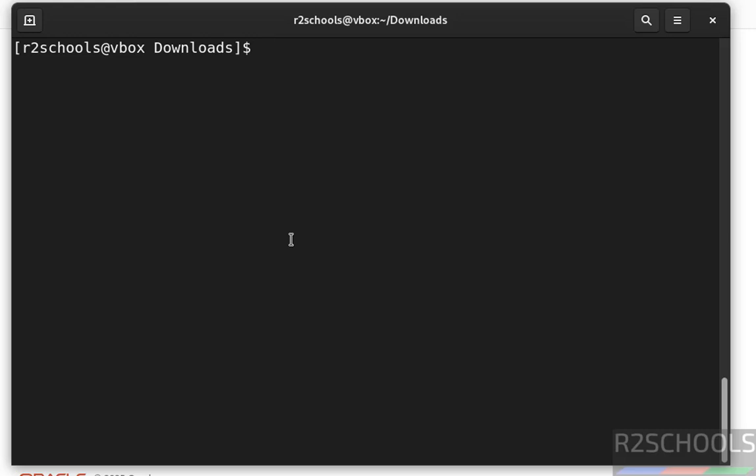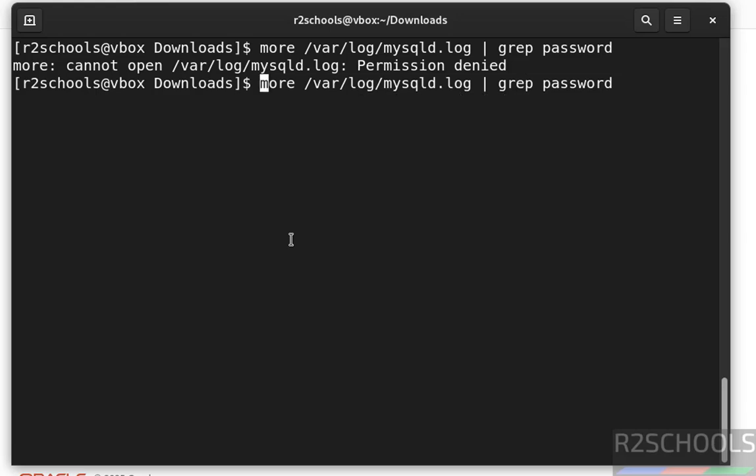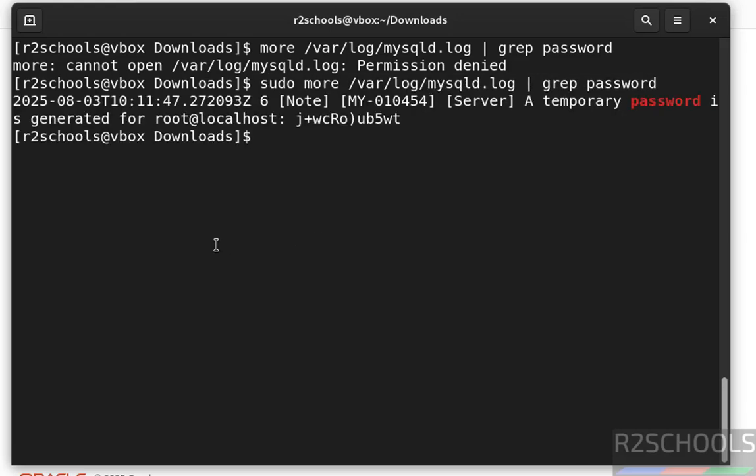But to connect to MySQL Server, you must have the credentials of a MySQL user account. But we don't have any user account. However, we can get the MySQL root account temporary password by going to /var/log, then mysqld.log, and grepping for password. We have to run this with sudo. See, this is the temporary password. This is not the same for you.